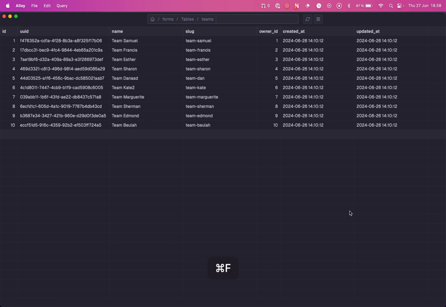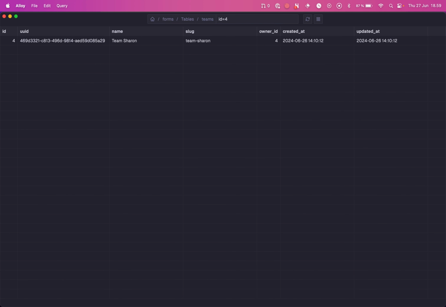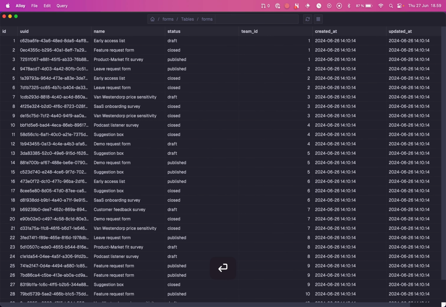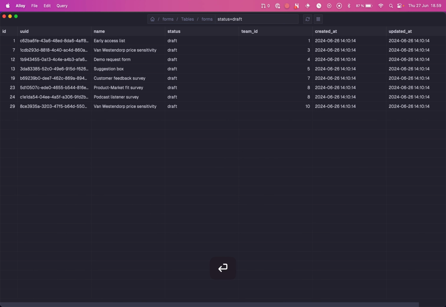Finally, we have this search field up here. One of the reasons I'm building this app is that I'm not very good at SQL. I always forget the syntax and I have to look it up every time. So I built this mini language that makes it a bit easier. So for example, if I want to find a specific record, I can type in ID and then an ID, and it finds that record. If we try and go to the forms table, we can see we have this status column here. So you can say status equals draft, and it finds all the records with that value.